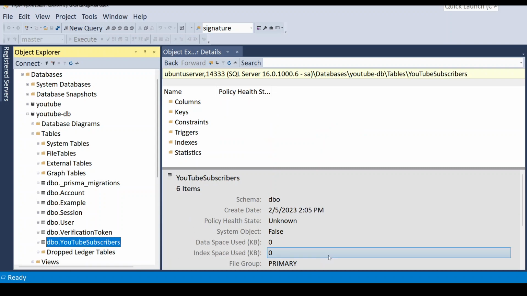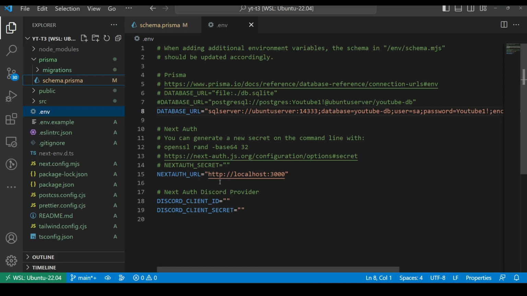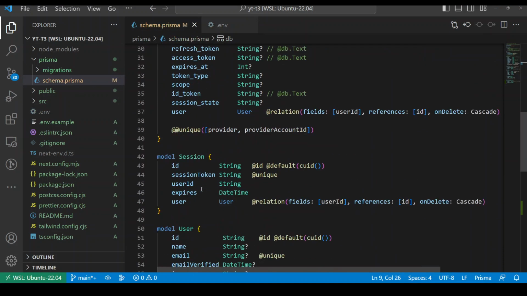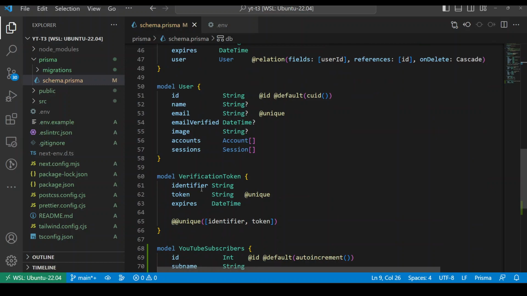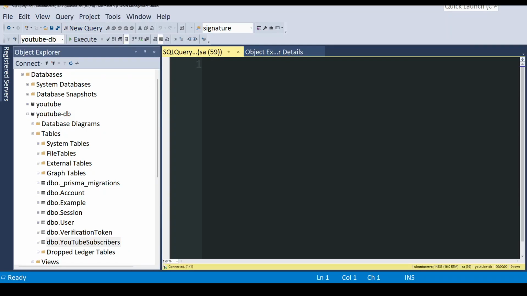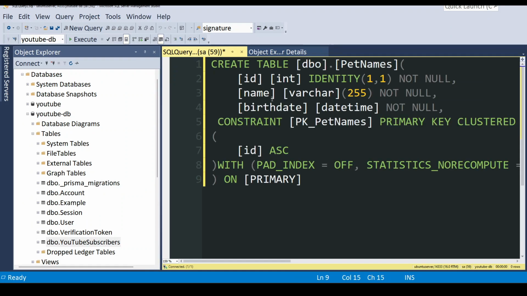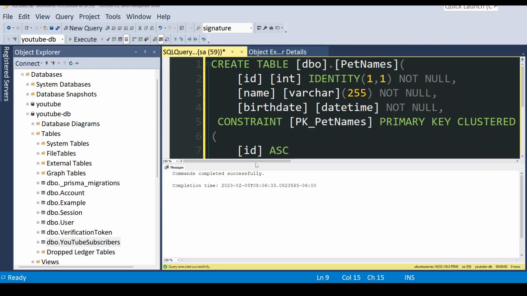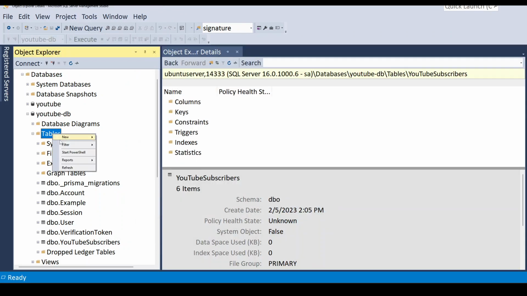The other way that you can create these models is, instead of creating them within the schema file, you can do a DB pull, a Prisma DB pull. So if you create a new table or have an existing table you want to pull in from your database directly, you can do so. So let's create another table within our SQL Server database here. I'm just going to create a new table called pet names with a few fields. Let's execute that. Go ahead and close that.